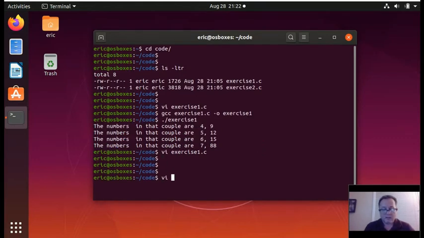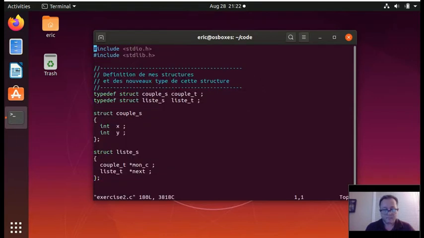Let's get with exercise number 2 now. I start with the same code as exercise number 1 because now that we have 4 segments of memory, what we want to do is a list. We call that a chain list.